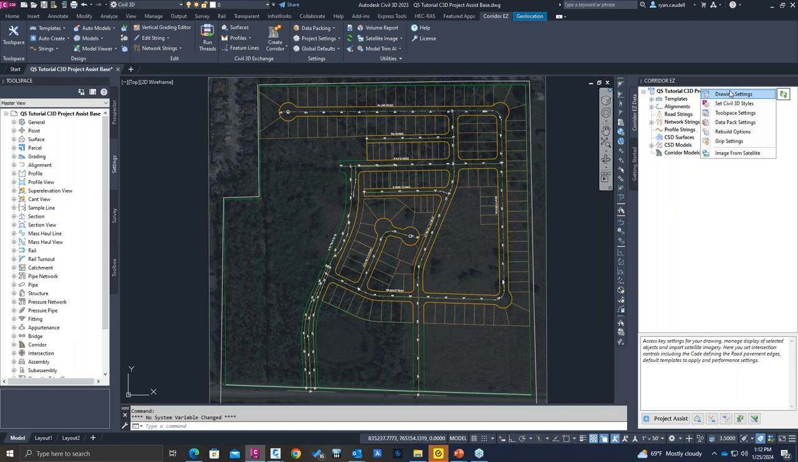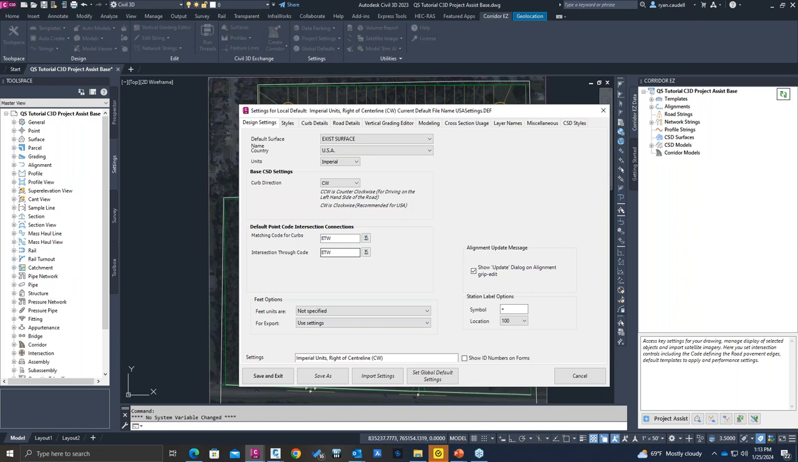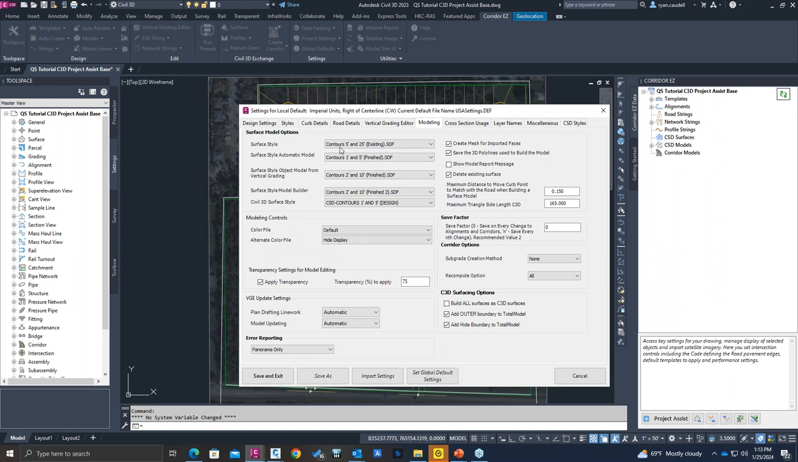You've got your drawing settings, and within the drawing settings are also the design settings that you would look for, like K values and things like that. You would apply those to vertical curves and radiuses, and all your defaults would be within this one dialog box here. So it's a lot to cover, but I just want to let you see that this is where you can go to set things up.